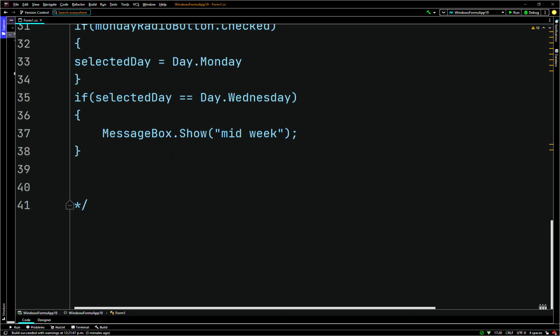Okay, so for the next part, I'm just a junior programmer, I'm not a senior programmer, so I'm just trying to tell you guys the best things I would do. We will have some better examples coming up. So the if statement that we just did determines whether the selectedDay variable is equal to day.Wednesday. If it is, then we display the message box. So that one's pretty easy.